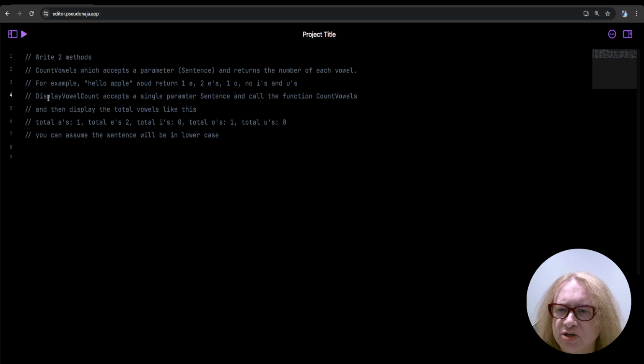The second one is display vowel count, which accepts a single parameter sentence, calls the function count vowels, and I've called it a function here. It should really be method, and we'll see why that is in a minute. And then display the total words in that, and we can assume the sentence will be lowercase. Most of this is a straightforward exercise, but the reason I wanted to go through this is because there are some points that I think are important to understand about the AS specification.